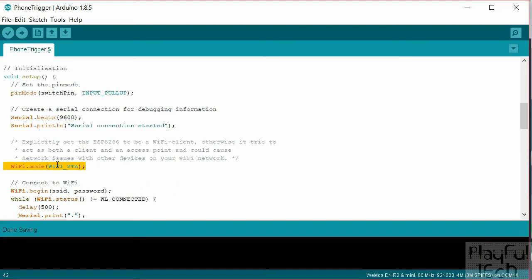I think if you're using an Arduino with an Ethernet shield or an Arduino with a Wi-Fi shield, I don't think this line is required. This is a slight peculiarity of the 8266 Wi-Fi implementation.